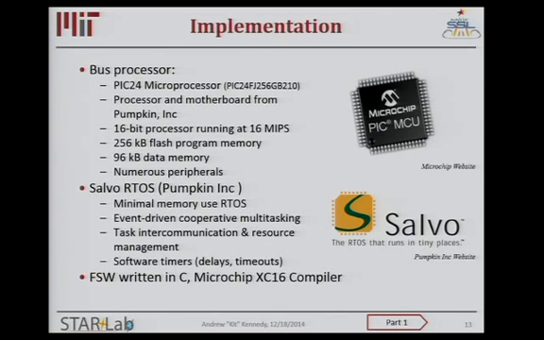We don't actually have a Linux distribution or anything on it. It's just all a monolithic program. We're using a very basic real-time operating system called Salvo. It's basically a minimal memory use RTOS. So it's cooperative multitasking. When we have multiple threads running in parallel, whenever one task finishes with the computations it wants to do for a given cycle, it says, well, I'm done for now, and another task can take over execution at this point. And that RTOS provides some basic intercommunications, resource management, et cetera.